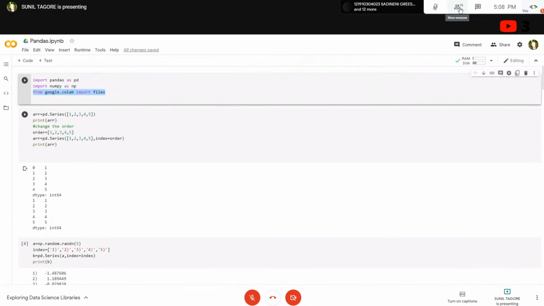The basic method is called series. So using series, like arrays, you're going to use series to create an array. Okay, and up to now you know how to create an array. But if you want to change the order, you can see here the index is 0, 1, 2, 3, 4.